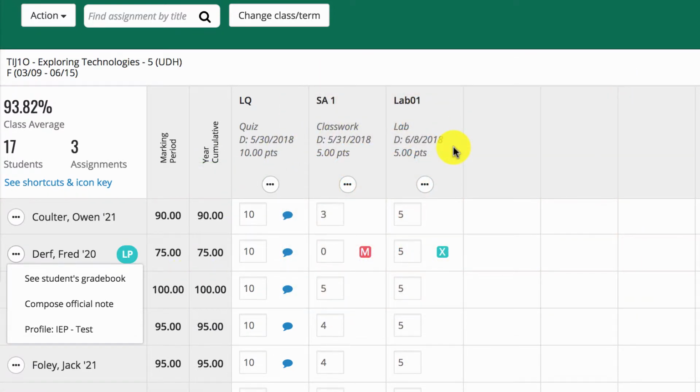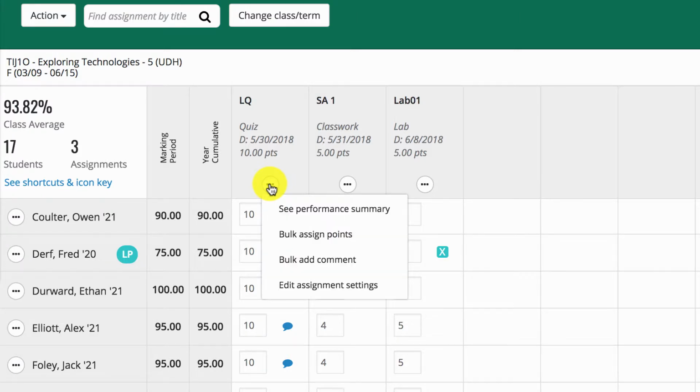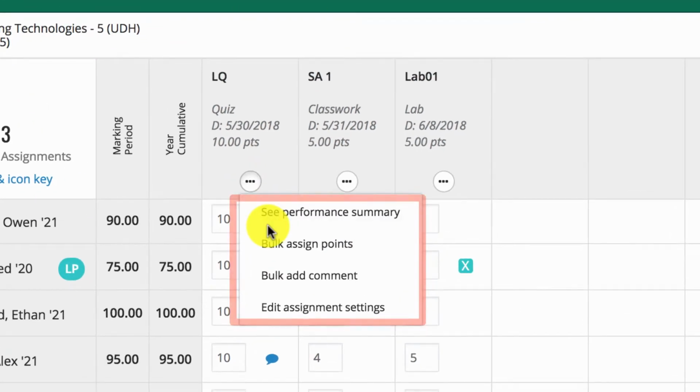I have these three assignments set up. I can click an ellipses for each of them. I can get a performance summary. Bulk assigned points. So this is pretty cool. So if you've done an assignment where everyone did really well, or the vast majority of the students did really well, you can actually just click on bulk assigned points and that mark will get assigned to every single student.